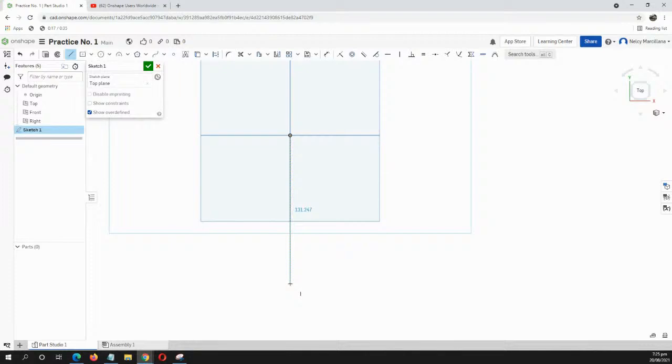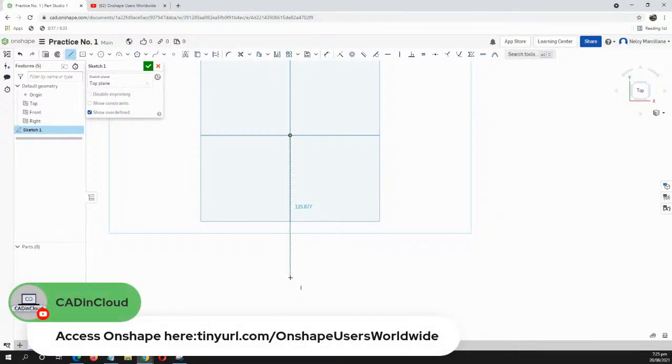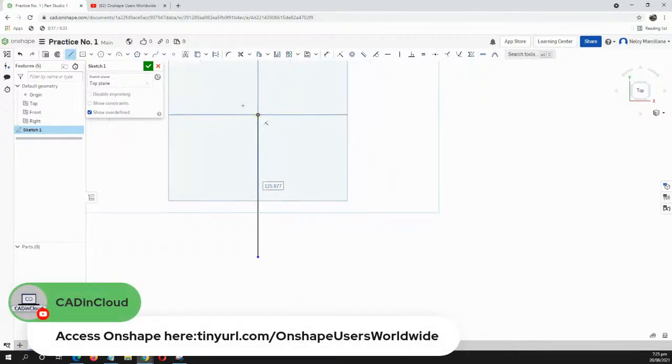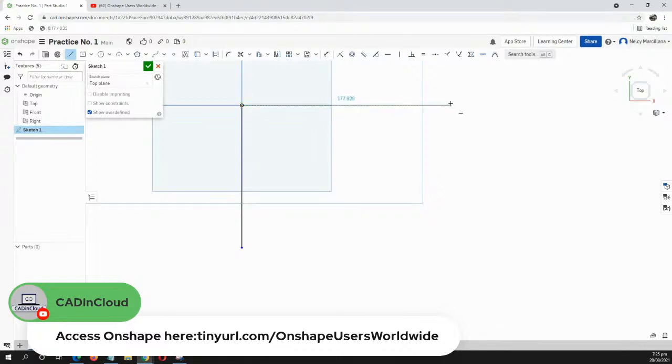With the vertical inferred constraint active, let's double left click. So notice the vertical constraints. Double left click. Let's create another line here. With the horizontal inferred constraint active, let's left click. Notice the vertical line, vertical constraints. Left click. Notice the horizontal inferred constraints. Left click. And left click. Okay, so hit escape to exit the line tool.